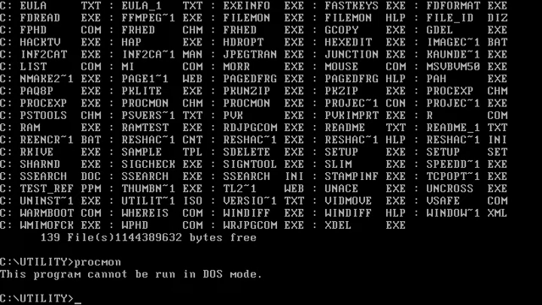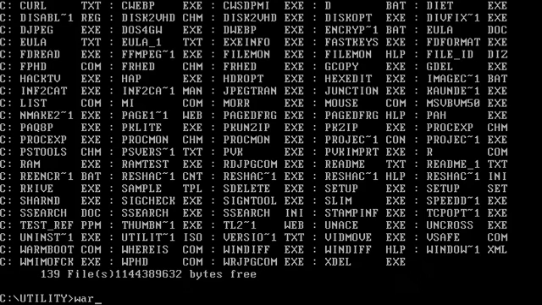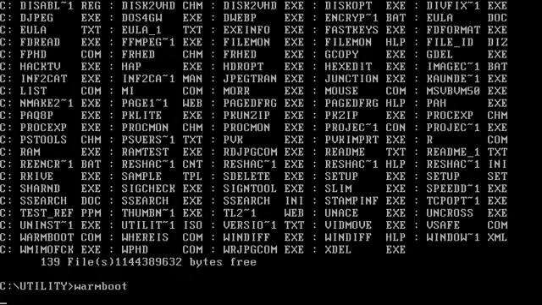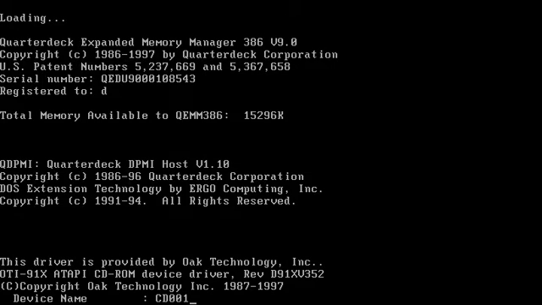Procmon is one from Sysinternals, which was taken over by Microsoft. Here we have warm boot, which should boot our computer up again. Let's see what happens. Sure enough, it restarted DOS.